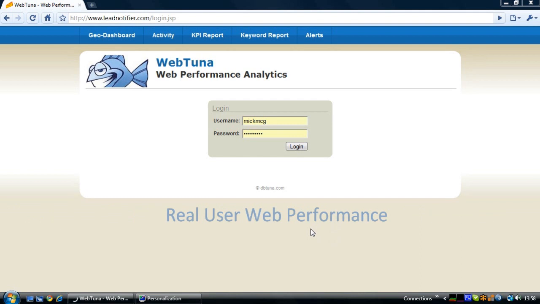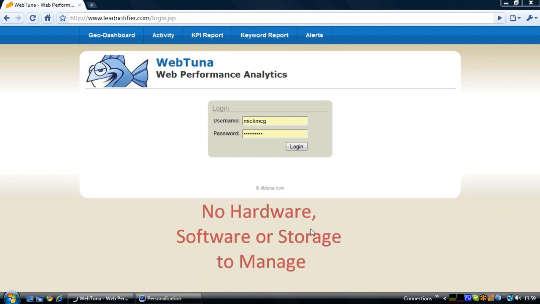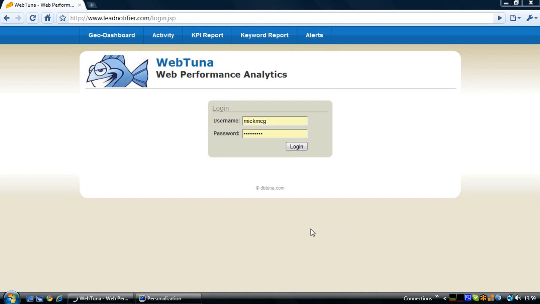WebTuna combines real user web performance measurement and web analytics. It is provided as software as a service, which means there is no hardware or software for you to install and maintain, and no data storage for you to worry about. Simply upload the WebTuna JavaScript file to your site, and the rest is managed by us.